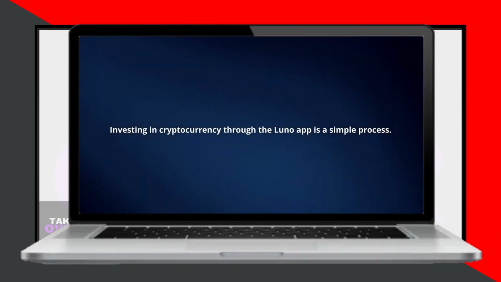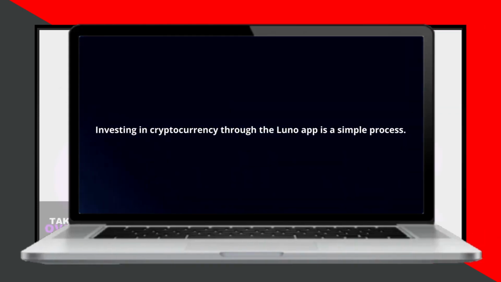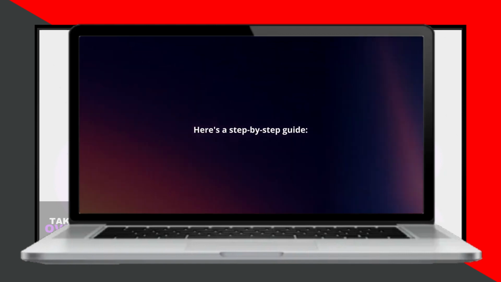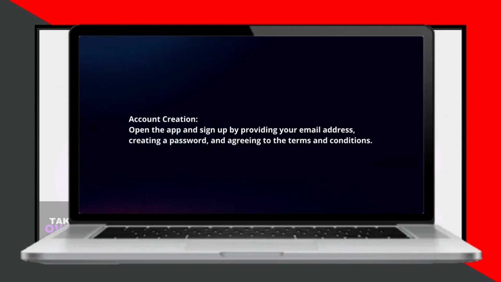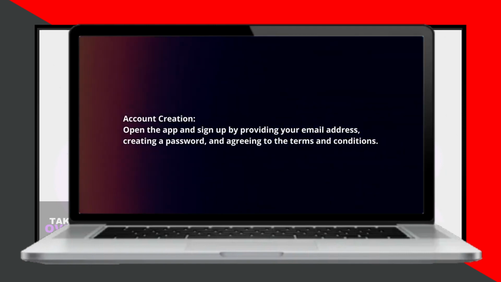Investing in cryptocurrency through the Luno app is a straightforward process. Here's a detailed step-by-step guide to help you get started. First, you need to create an account.